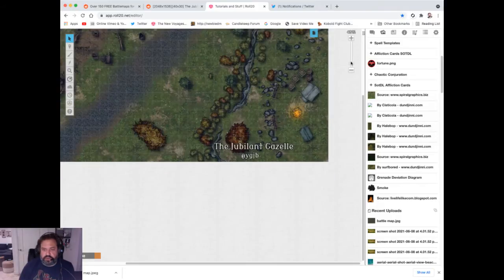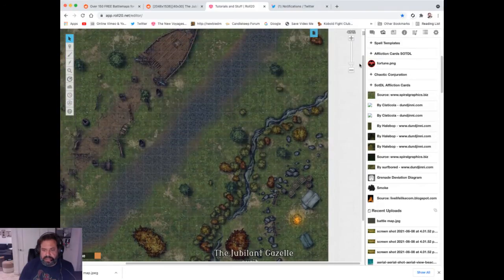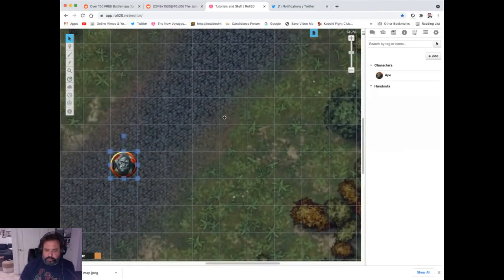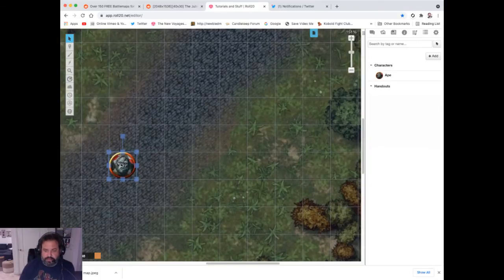The way you know that is by dropping a token on it and making sure that it moves with the grid. So here I have an ape. You put it there, and now when I move it around, you can see that it's perfectly lined up with the grid.